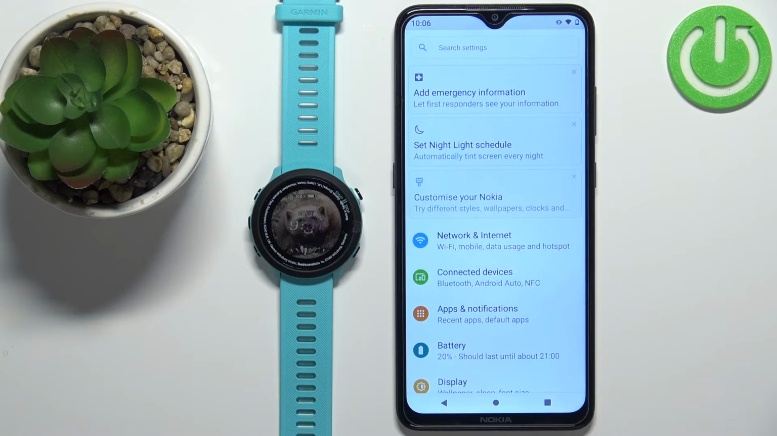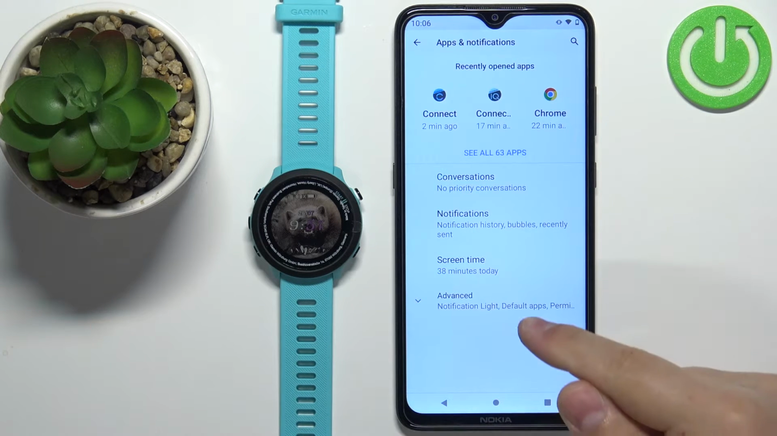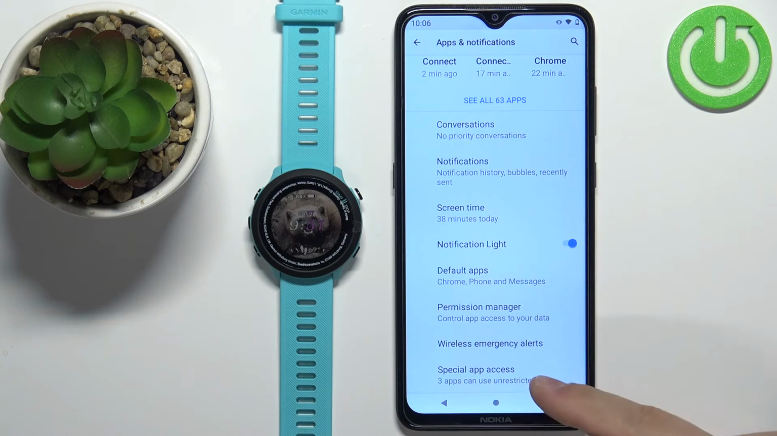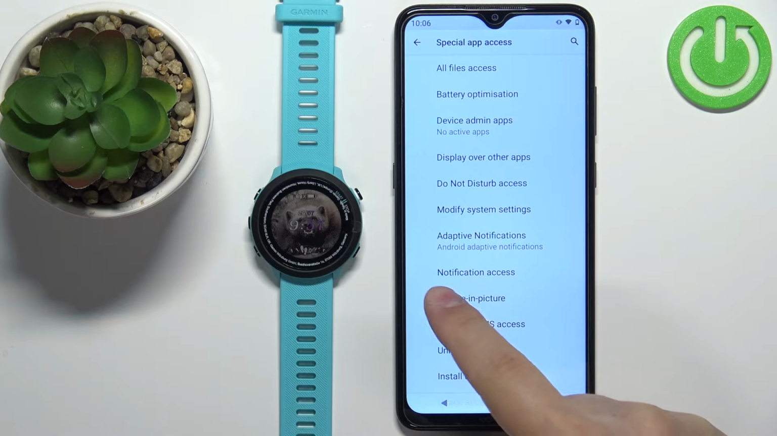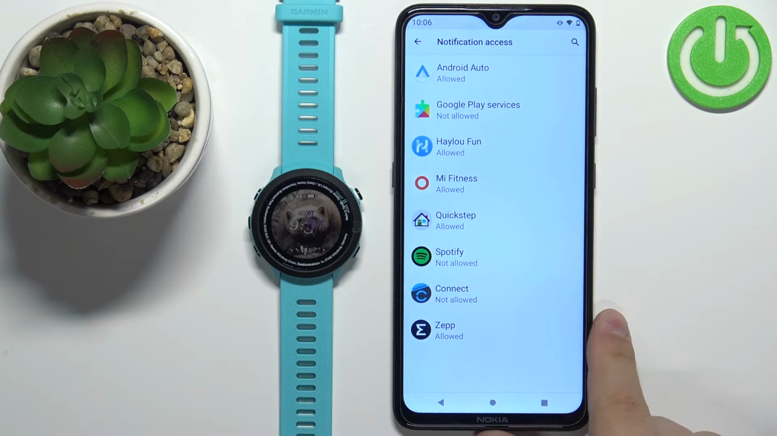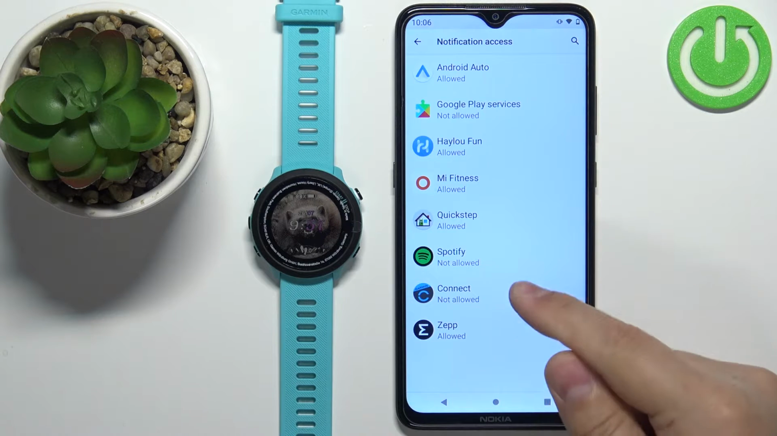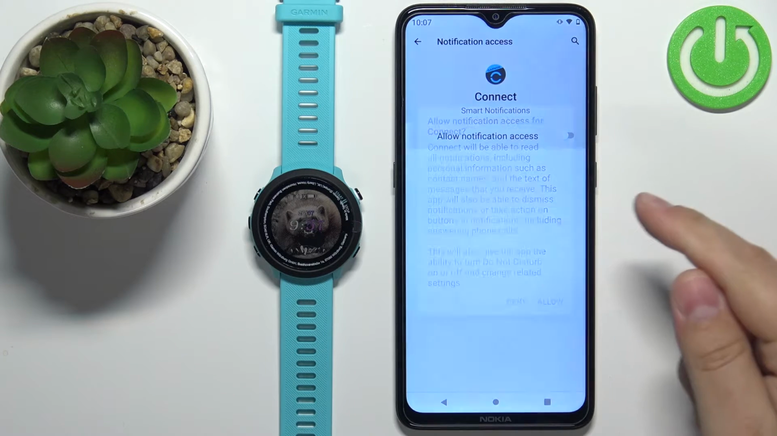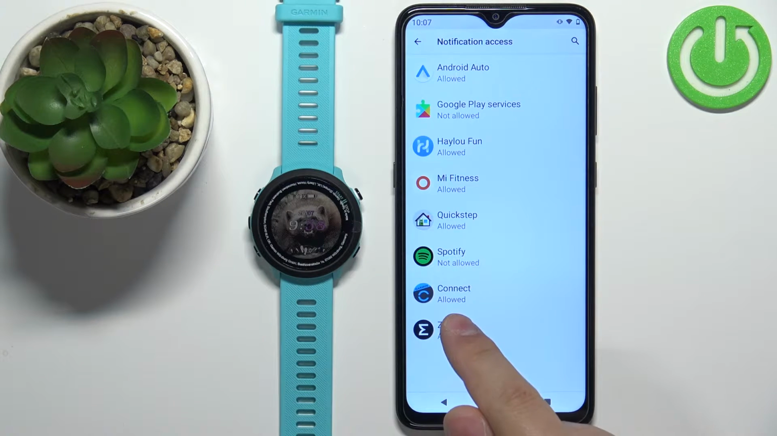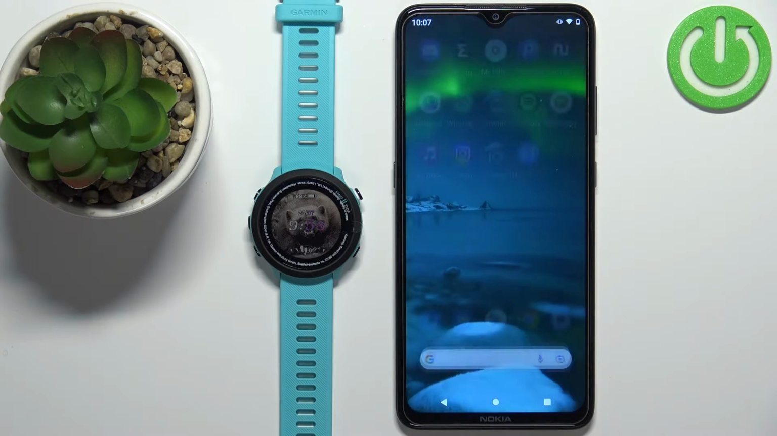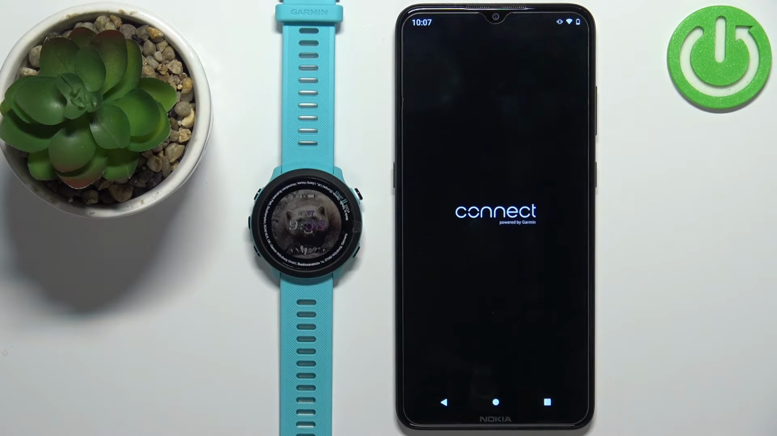In settings, tap on apps and notifications, then tap on advanced, scroll down, tap on special app access, and here find the option called notification access. On this page, find the Garmin Connect on the list, tap on it, tap on the switch, tap on allow, and once it says allowed, right here, we can close the settings. And now we can open the Garmin Connect application on our phone.